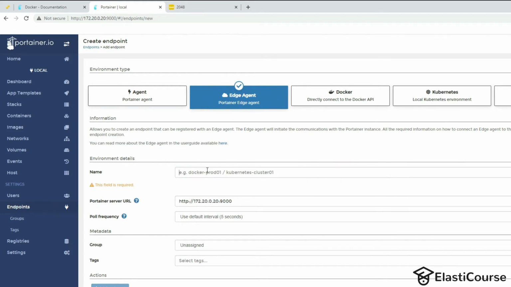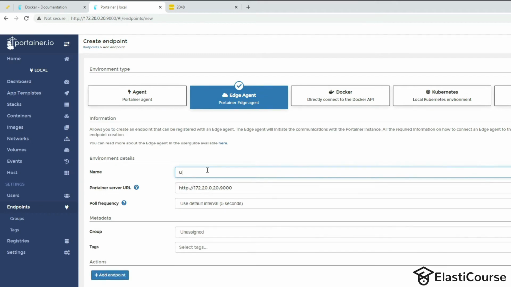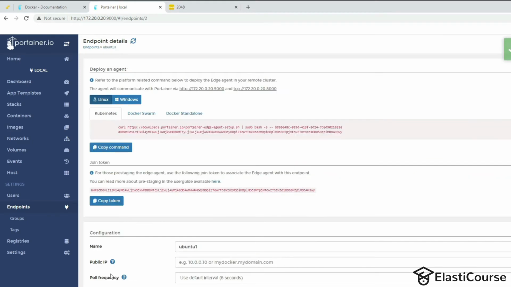We can name our remote server. So I want to call this Ubuntu 1. And in here it says Portainer server URL. So this is me right now, 172.20.0.20, port 9000. And it's going to refresh every 5 seconds, that's fine. And then we're going to go ahead and click add endpoint.